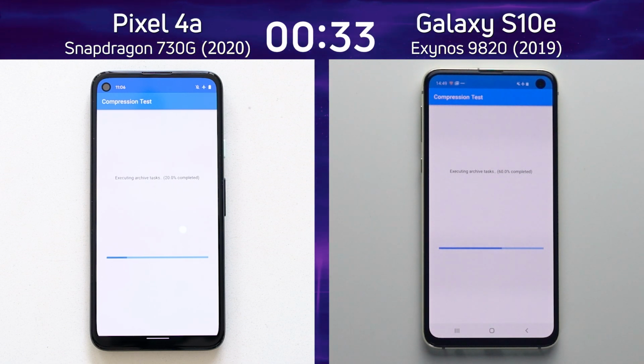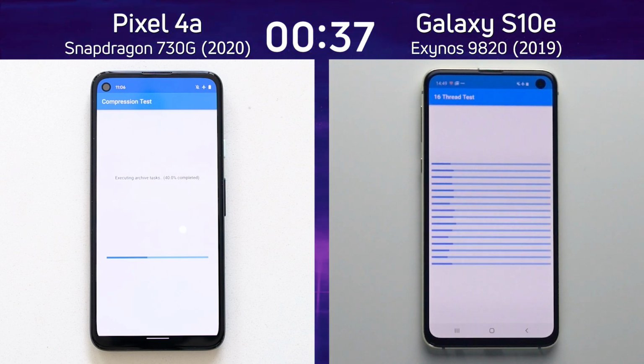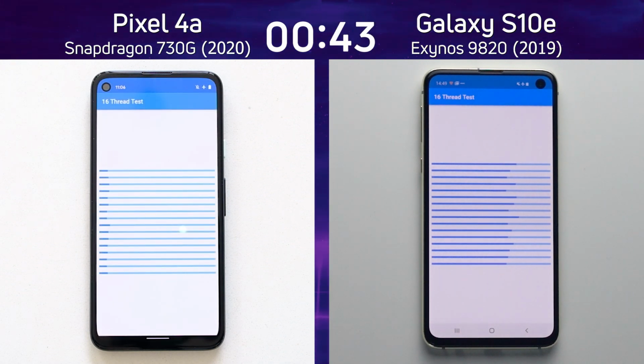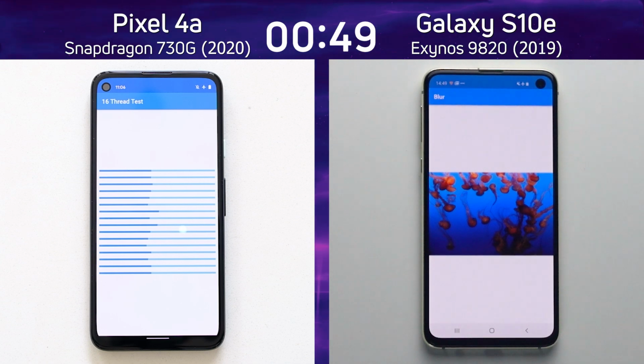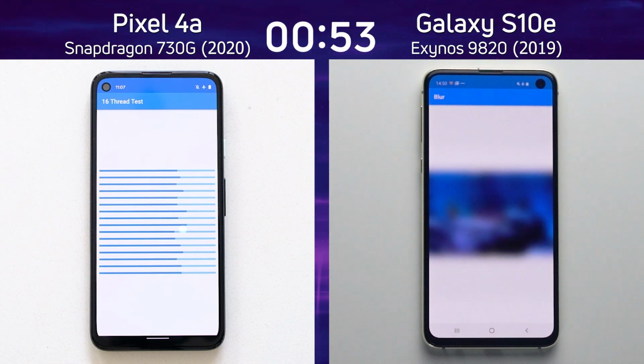And as I'm saying that, it looks like the Galaxy S10e is slightly in the lead. Yes, it is. It's the first into the 16 thread test. Both of these, of course, are octa-core processors, so this 16 thread test shouldn't be too much of a struggle for either of these. And as I'm saying that, the Pixel 4a is now also into the 16 thread test, as the Galaxy S10e goes out of it into the blur test, which is the beginning of the CPU GPU part of this test.